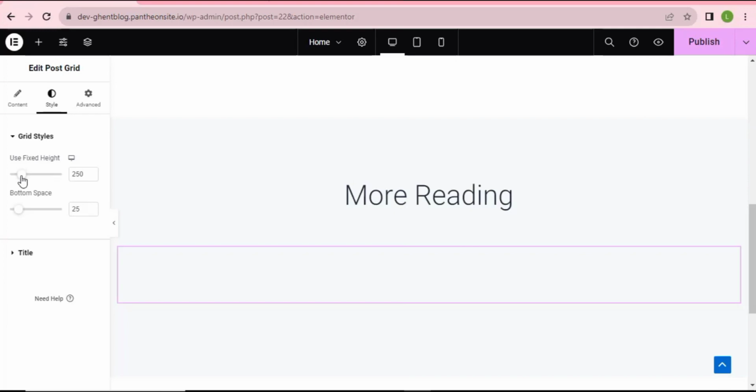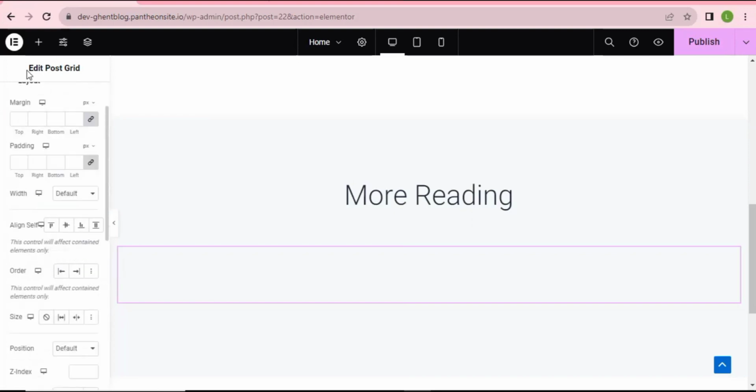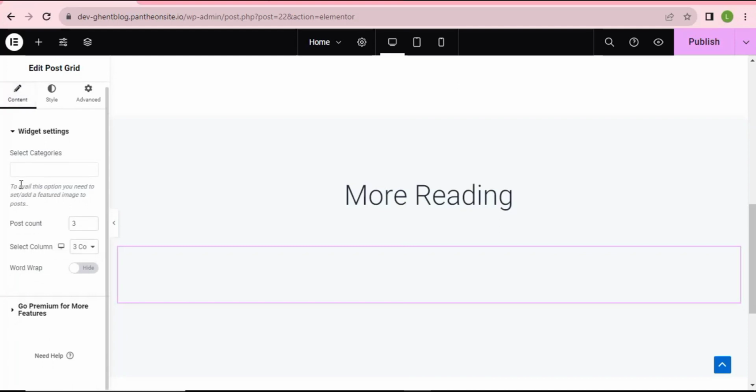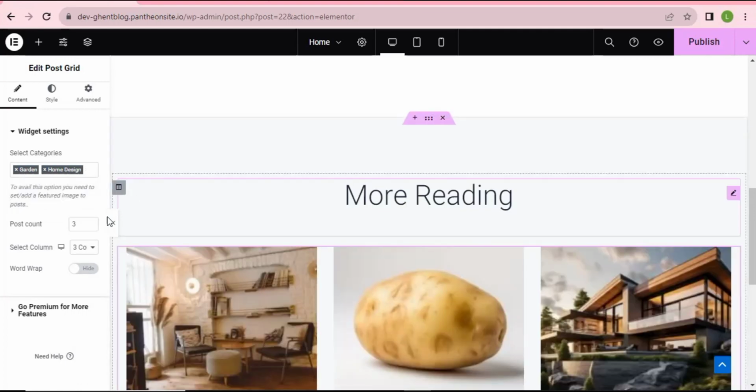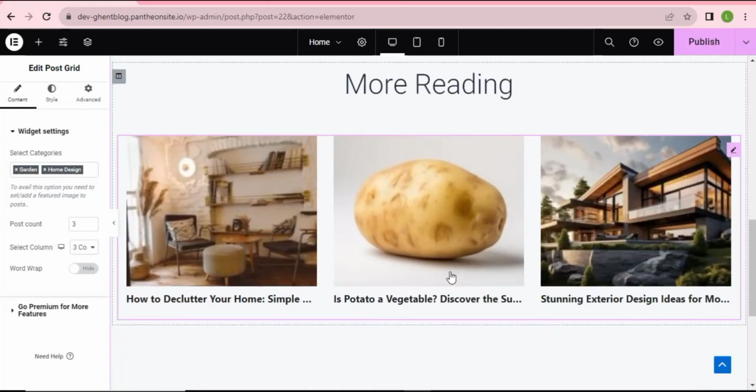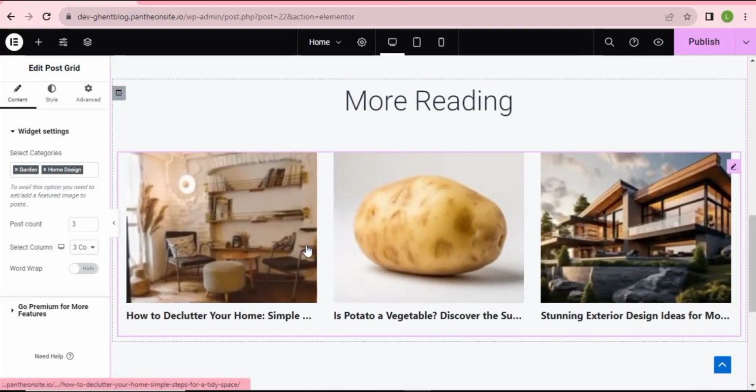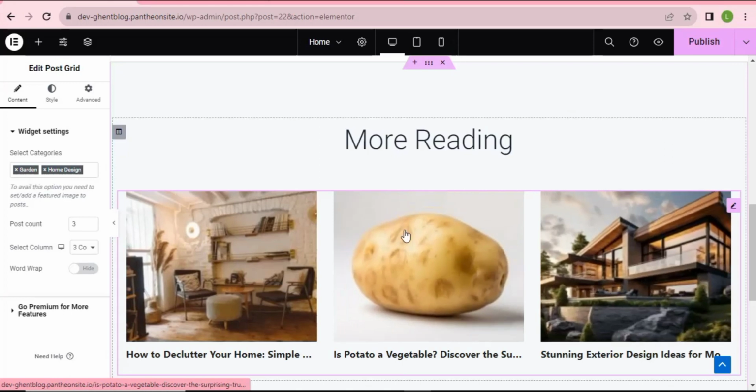You can just bring this up and down to change the height, or to put it at the height that you like. Then you can also go to advanced and do a few settings there. With all this, let's come to content again, and then select the category that we want to be displayed here. For example, let's display gardens, and then again let's display home design there. You can put any category that you want. Sometimes you can select only one category, right? So it's okay for us.